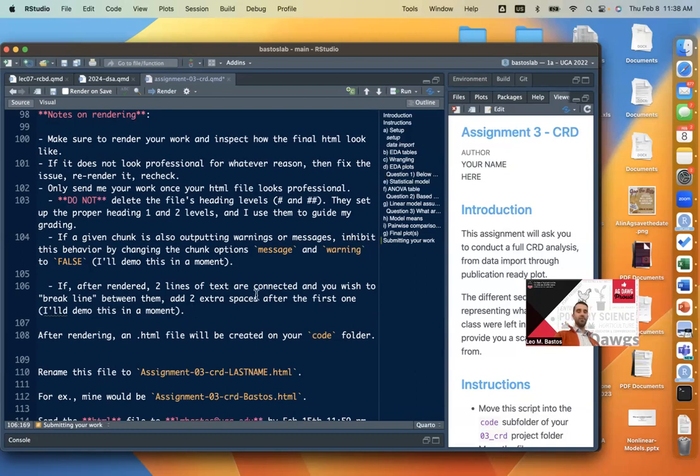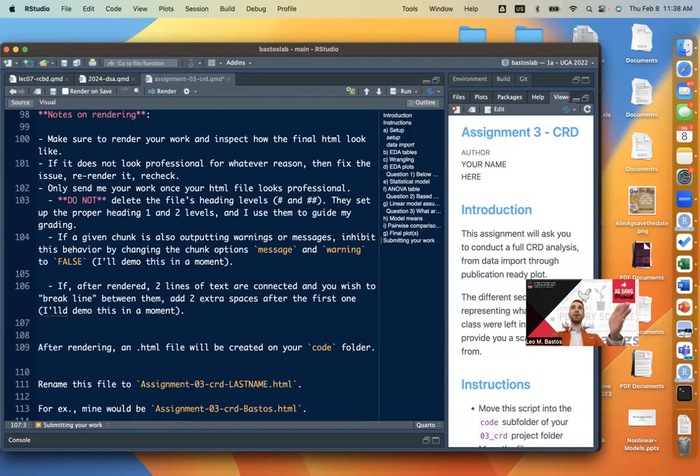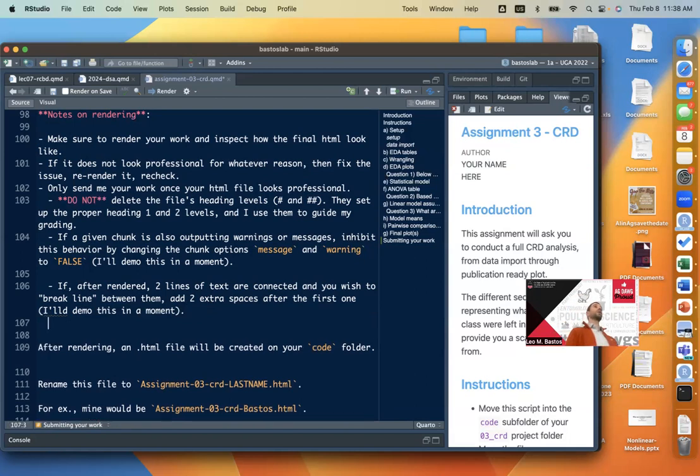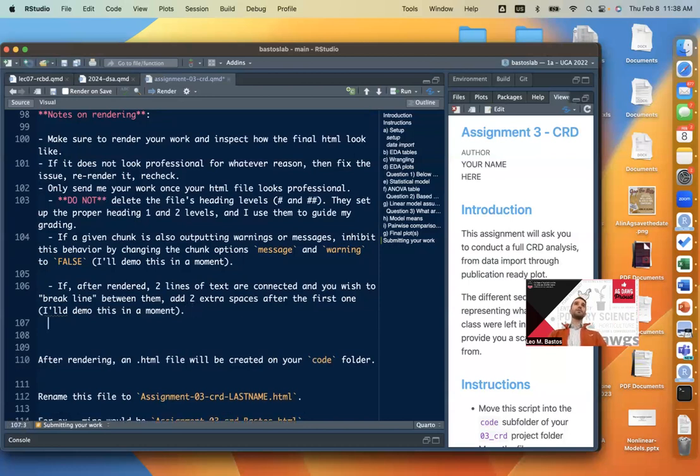Another thing you're going to notice when you render is that every time you want to break a line, I give it 2 white spaces after that last stopping point, and then hit return. If you do not give the 2 white spaces and just hit return, when you render it, those lines may be connected. So if you need to break a line in the render version, go to wherever you want to break the line, give it 2 white spaces, hit return, and that should work.